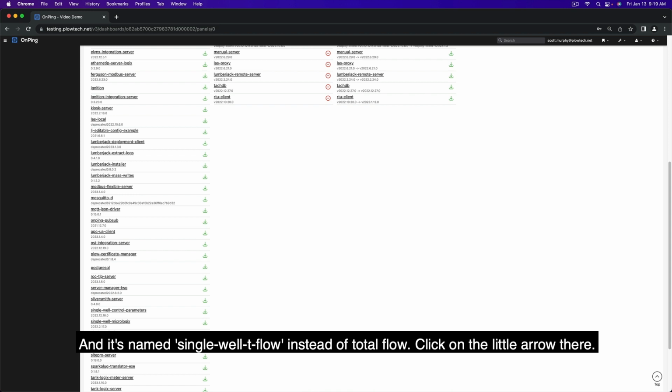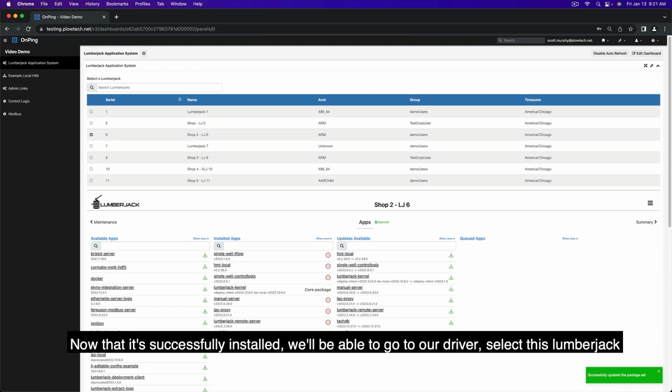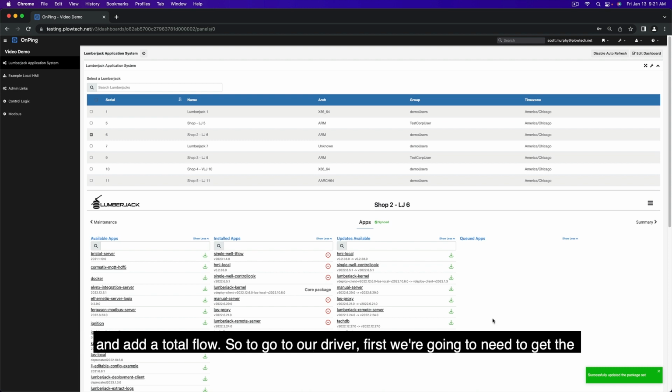And it's named single well T-Flow instead of TotalFlow. Click on the little arrow there. Now that it's successfully installed, we'll be able to go to our driver, select this lumberjack, and add a TotalFlow.